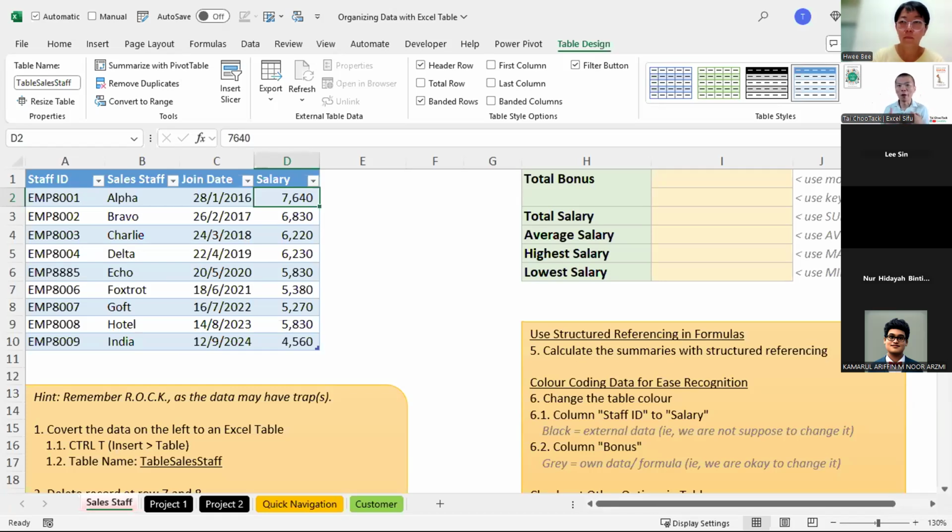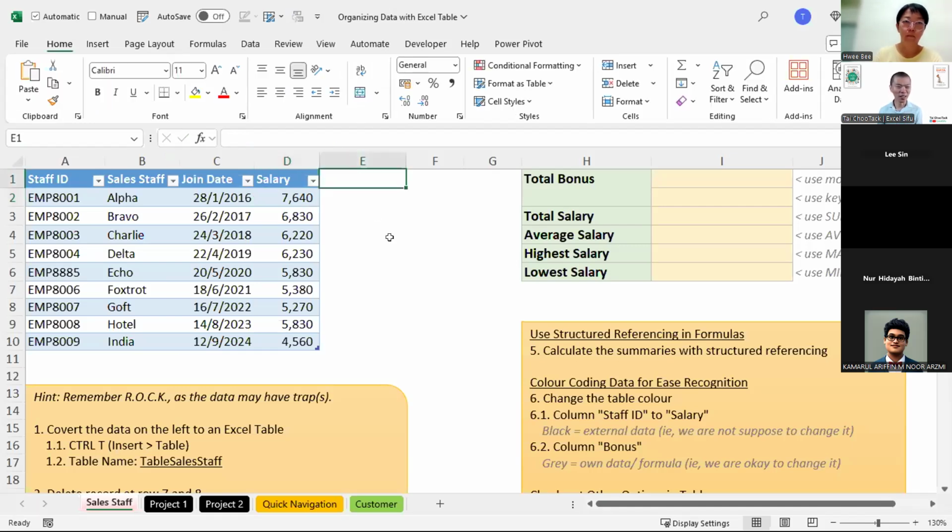So I'm going to create a formula to calculate bonus. Should I add the formula in the middle of the table or towards the end? Towards the end. Very good. So let's go to E1 and just type the wording bonus. Uppercase, lowercase, doesn't matter. After you type the wording bonus and press enter, you'll notice the blue color automatically extends.